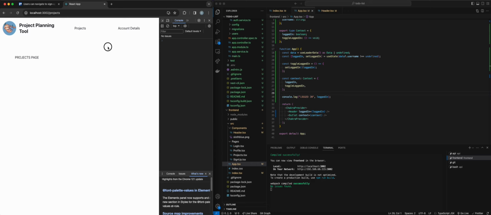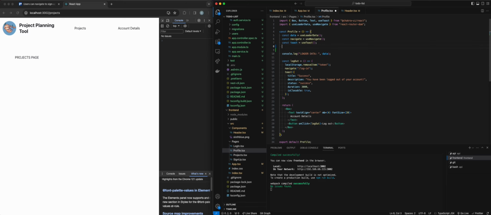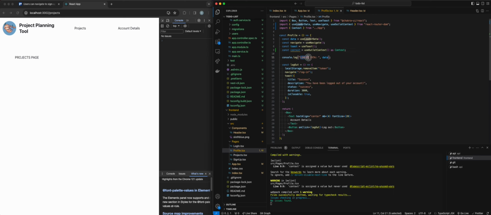So then I'm going to go to the three places where the login can change. So that's first going to be on my profile. So I don't want to console log data, but I do want to say const context is equal to use outlet context. And then I'm going to say as context. So let's go ahead and we can do context.